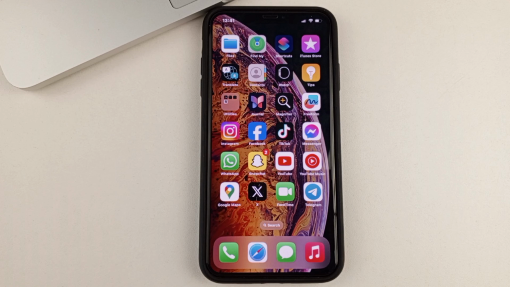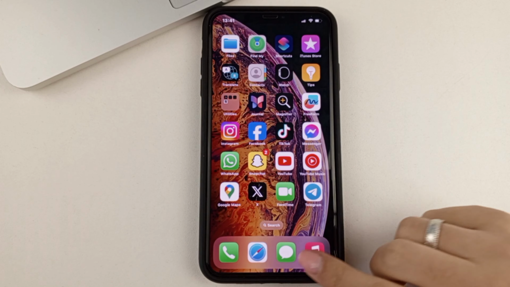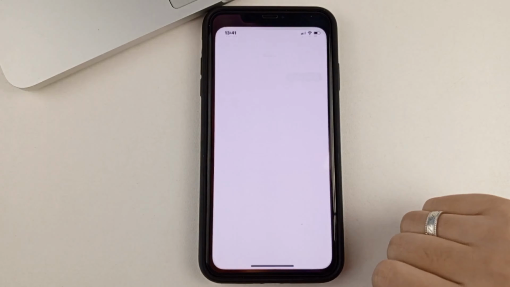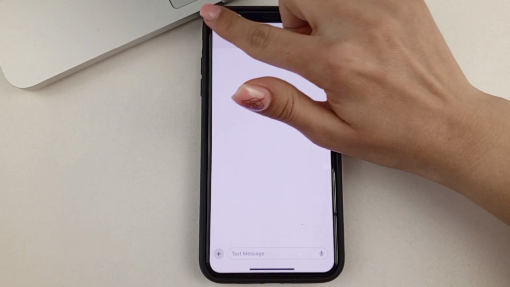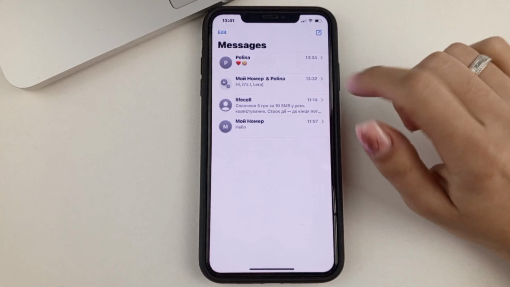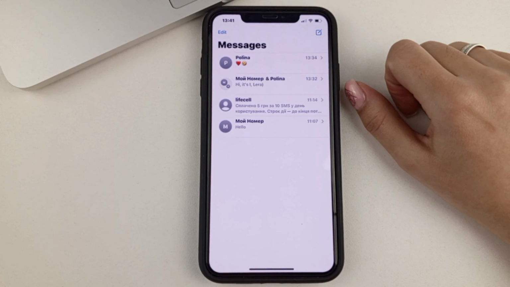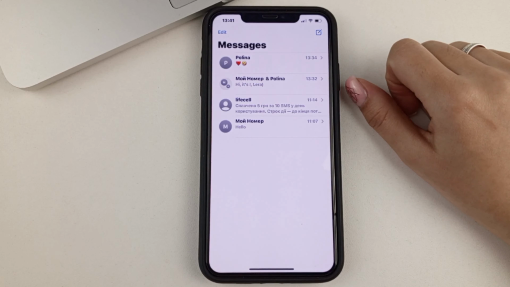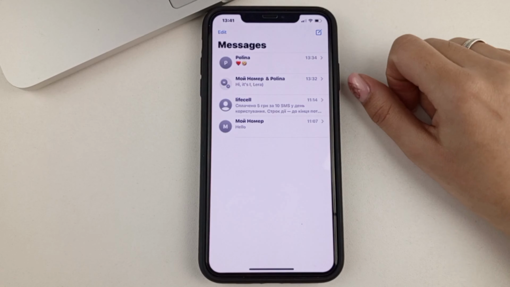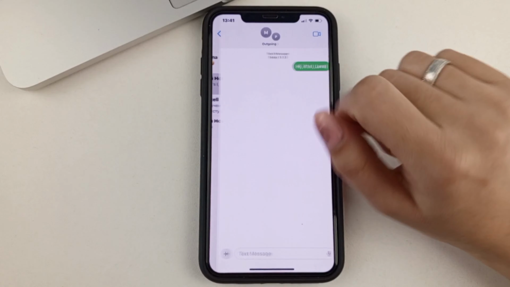Let's get started. To do this, we need to go into the messaging app. As you can see here, I have one group chat, and there are several ways to delete it. I'm going to show you all of them in this video. So the first way, we can go into the group chat itself.